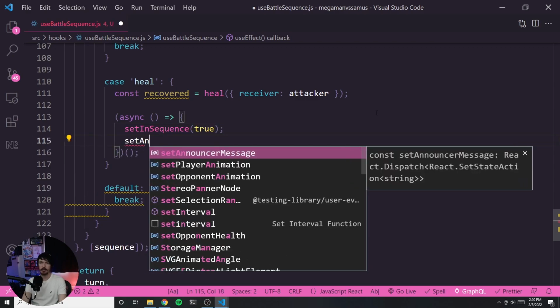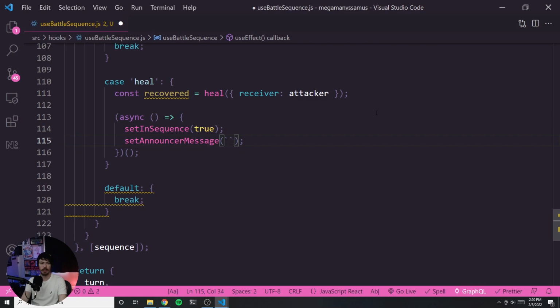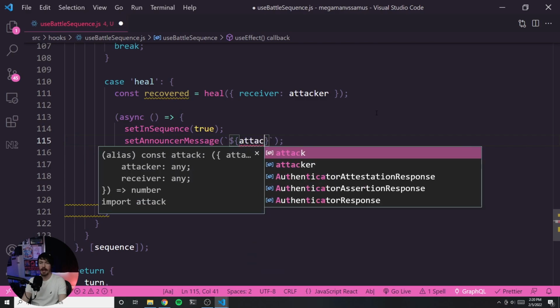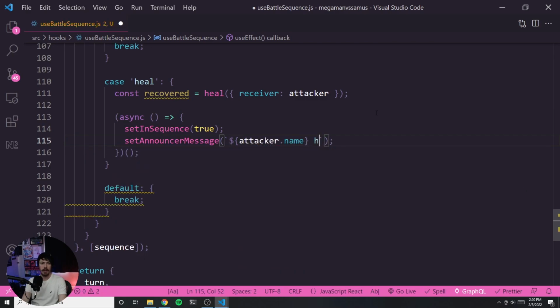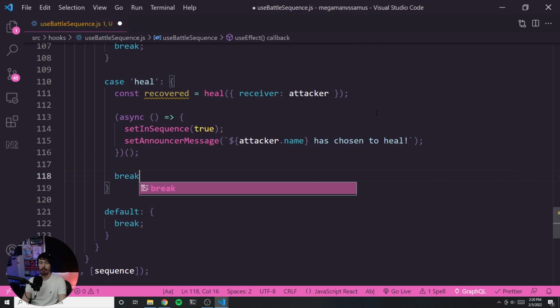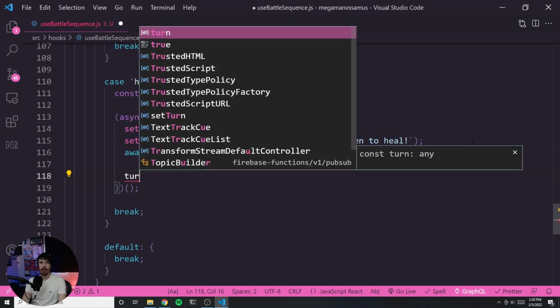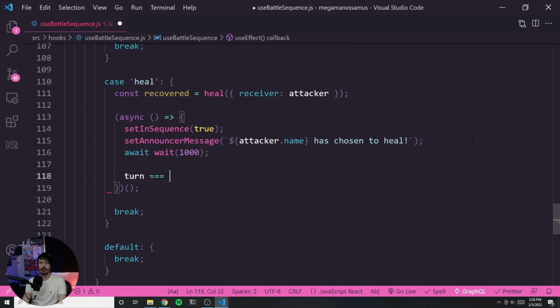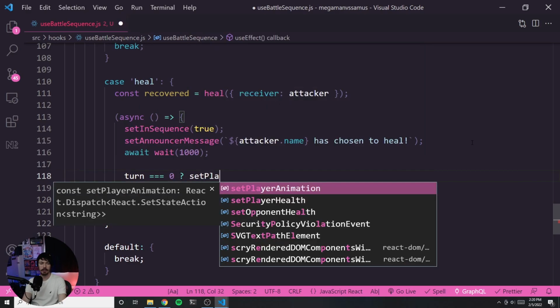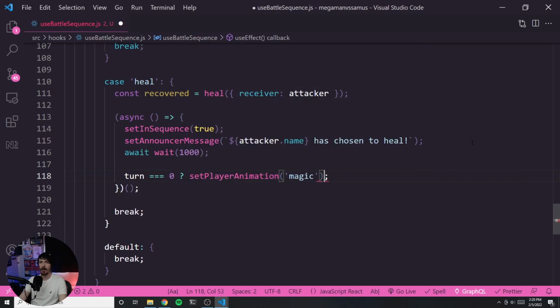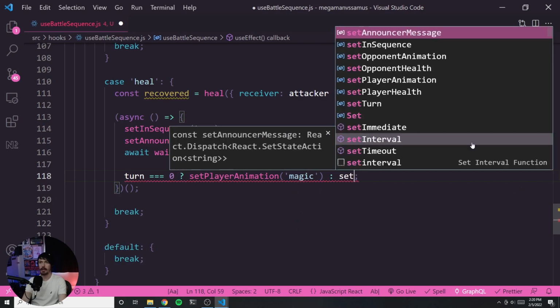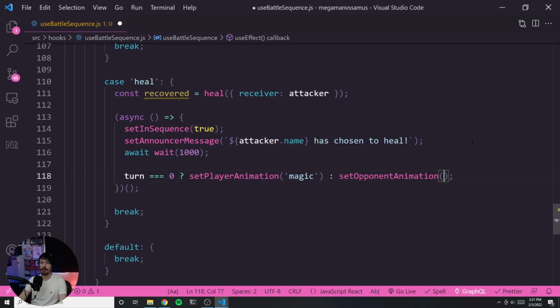And we want to set the announcer message. This time we are going to put attacker.name has chosen to heal. All right. At the bottom of this, I just want to put my break just to get that yellow line out of the way. It was kind of annoying me. All right. So after that, we're just going to wait 1 second, so 1000 milliseconds. And we're going to do our ternary to say if the turn is equal to 0, we want to set the player animation to magic. Otherwise, we will set the opponent animation to magic.